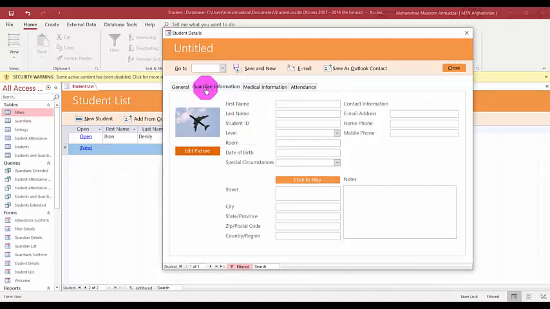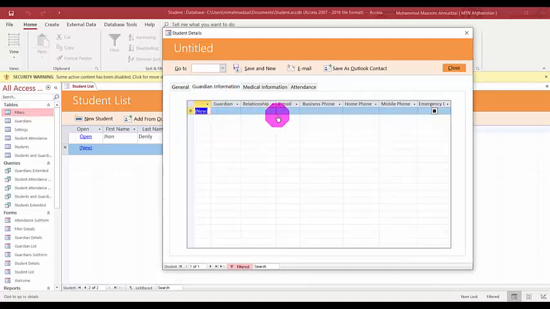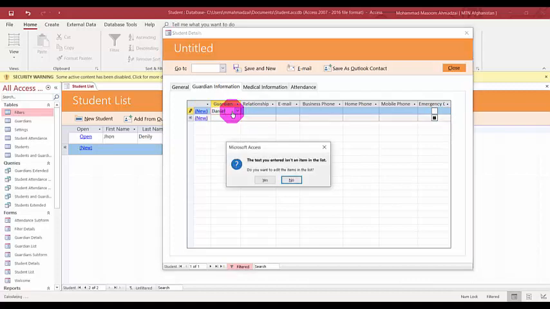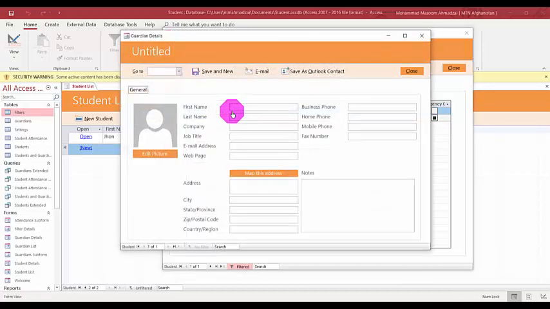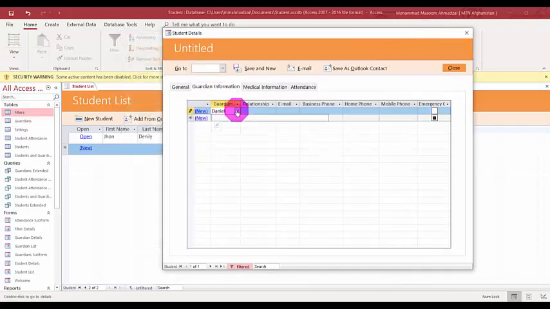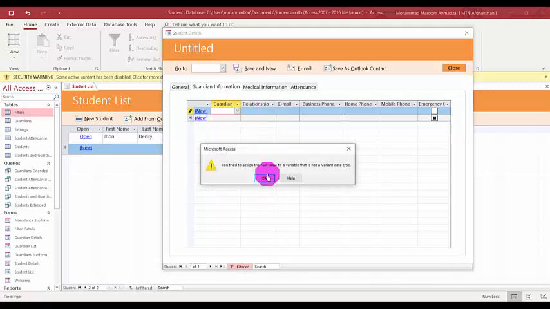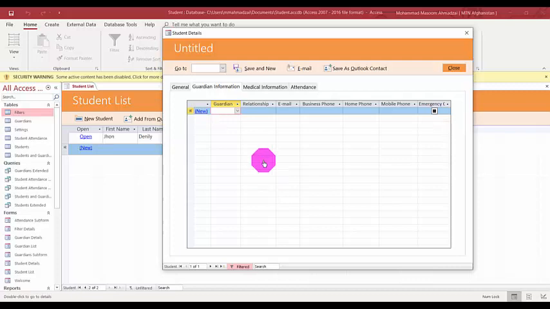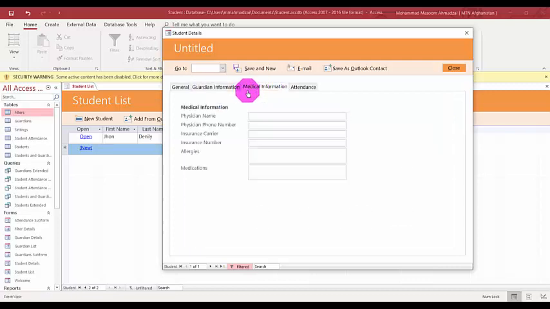The guardian information, here you can add the guardian information, who is the guardian for this student. For example, Daniel. I'll select the guardian here. Let me check if I have added. No, I didn't add anything in the table. That's why I cannot select here. So this information can also be added.